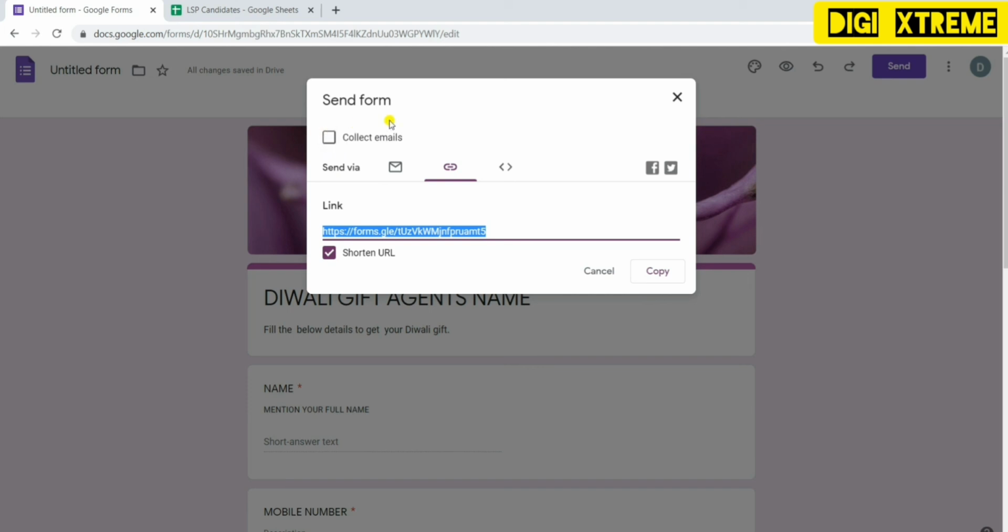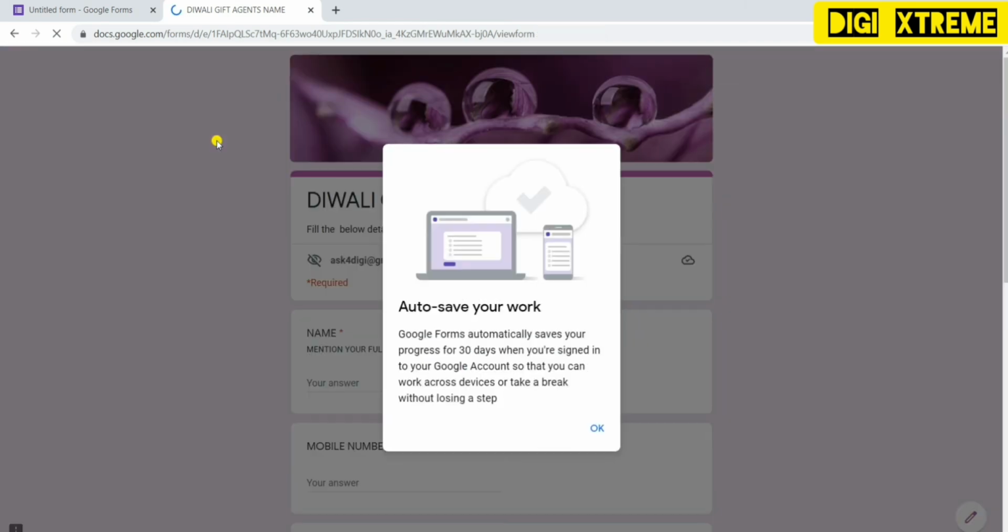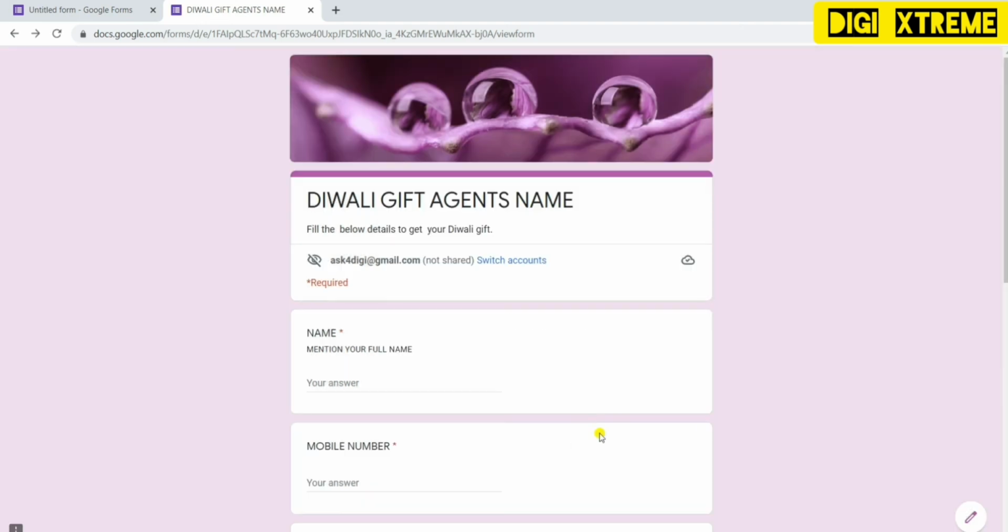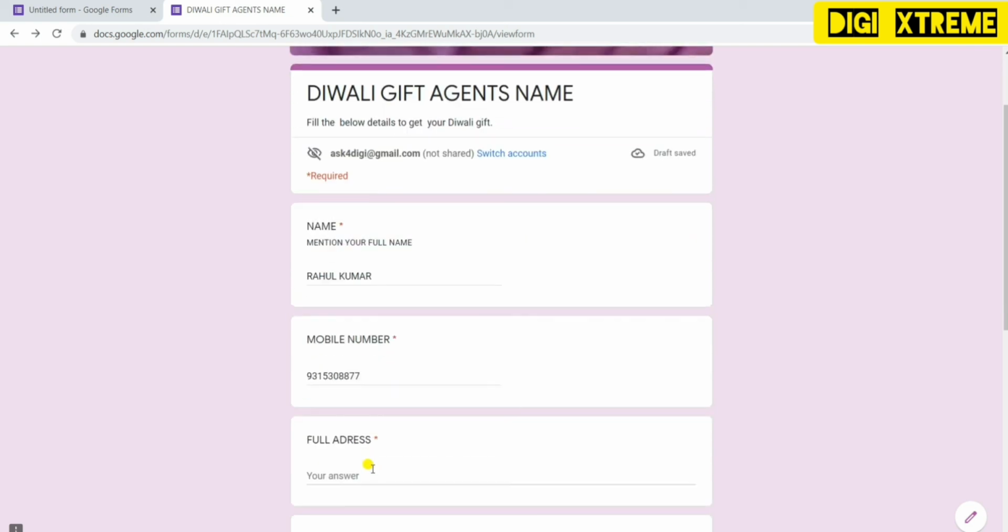If you want to collect emails, then also click on this collect email option, and you have email option as well. Send if you want to send through email or Facebook, Twitter, there are some others. With this one, see, we have got our form. Rahul Kumar, mobile number, address, anything.